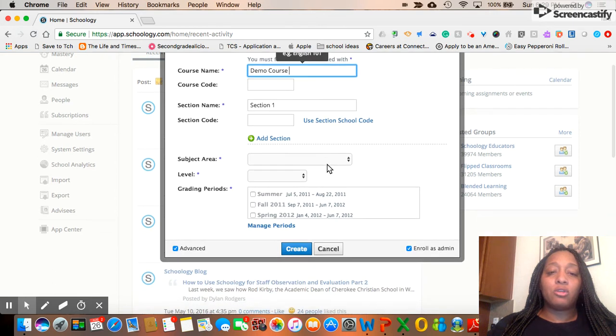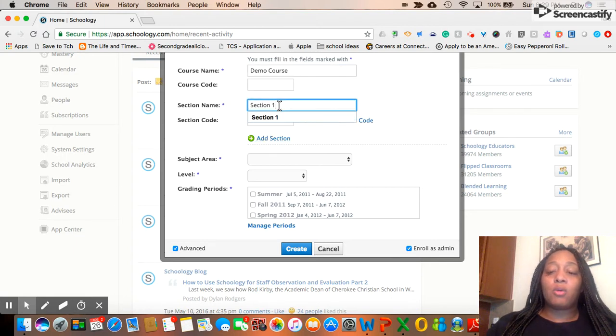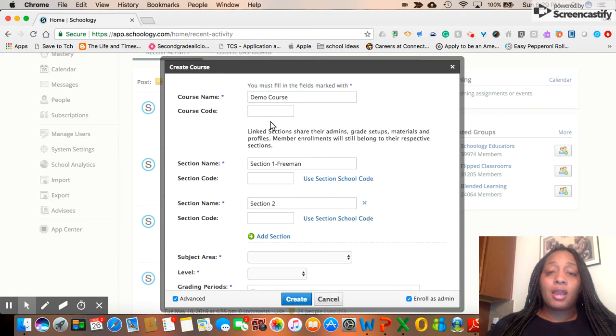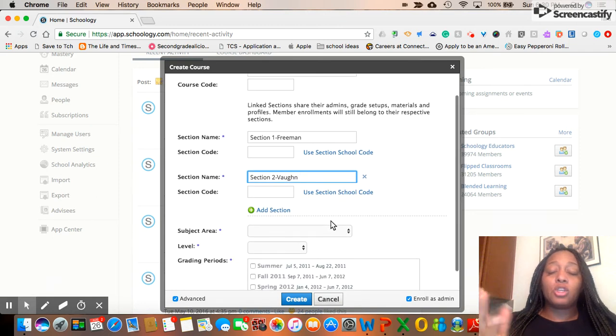It's going to ask you for a section code. Of course, you can add or link sections. So if you wanted section 1 and name it with your partner teacher, for this instance, I'm going to name it Freeman, since Freeman was my partner teacher last year. And I wanted section 2 to be my homeroom from last year, would have been that. And so you can keep adding them. But for our purposes, because we're 4th through 6th, we know we're going to have a 4th grade class, 5th grade class, and a 6th grade class.